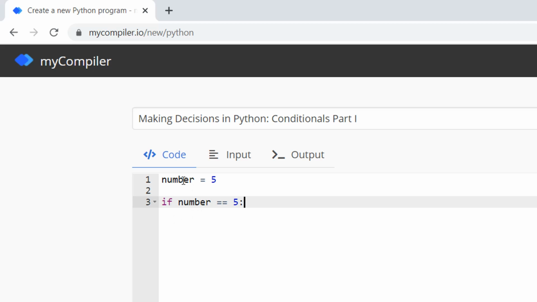So the value in the variable number right now is 5. So we're going to say, well, if the value is 5, we're going to do something. If the value is greater than 5, we're going to do something else. If the value is less than 5, we're going to do something totally different. That's what we're going to do here right now. I'm going to show you how this is going to play out.